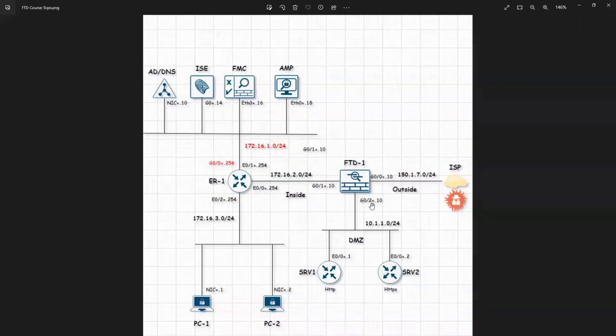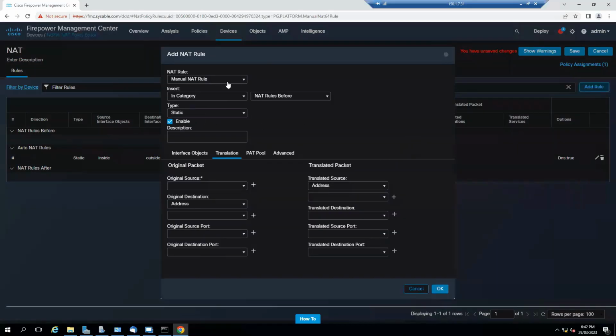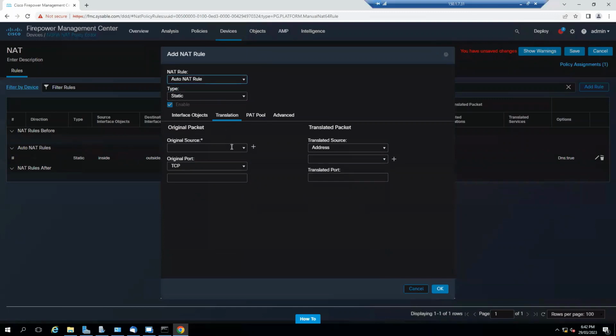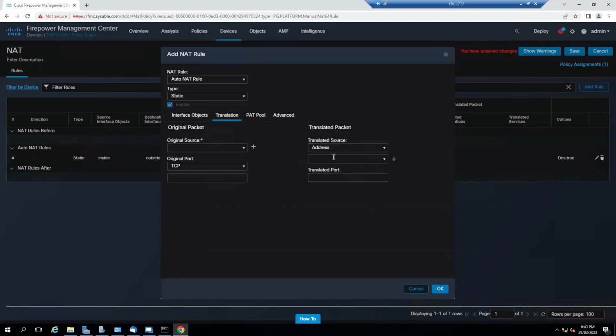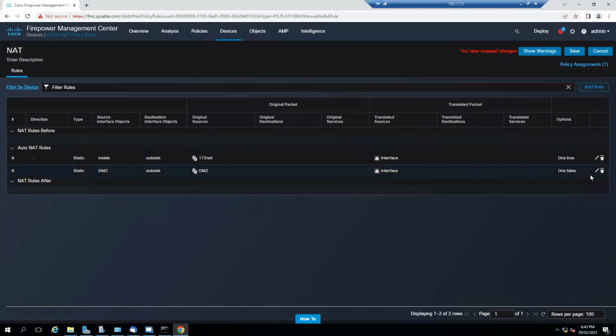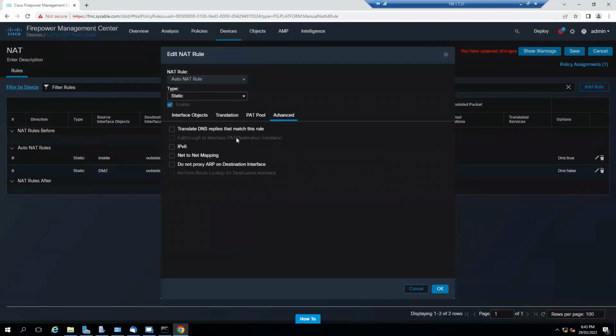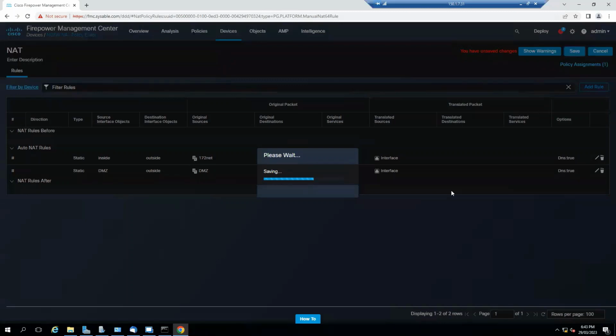That's all good, but for the DMZ, again, I have to create one more rule. Let's go ahead and add a rule, and I will do the same thing, AutoNAT. I will go to the interface object first. DMZ will be the source, destination will be the outside. The translated source will be the DMZ, destination will be the destination IP. So click on OK. And one more thing, I have to translate the DNS also. So I will select that one, click on OK, and click on save.